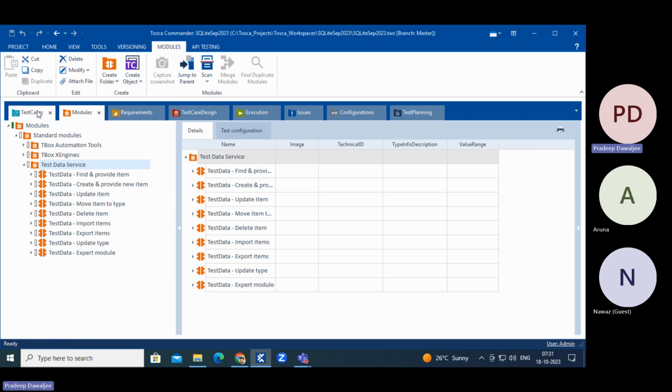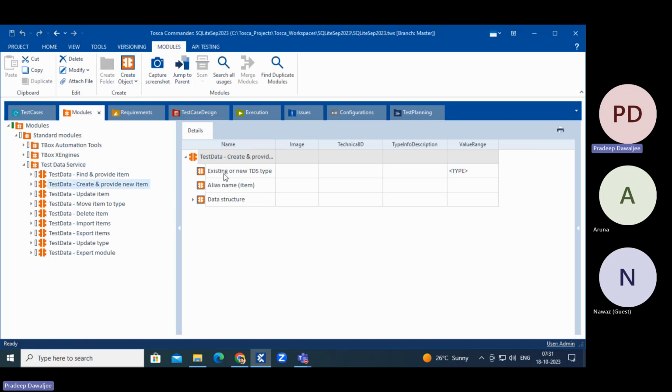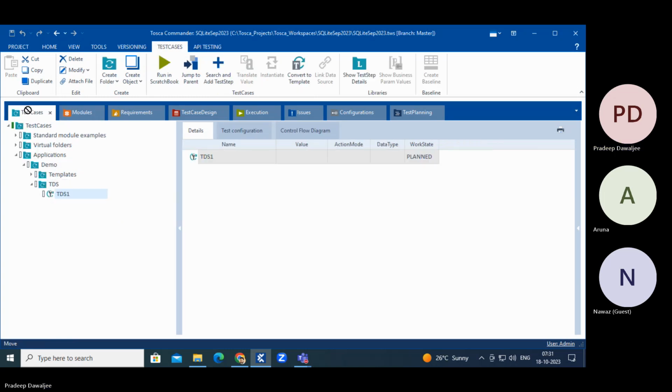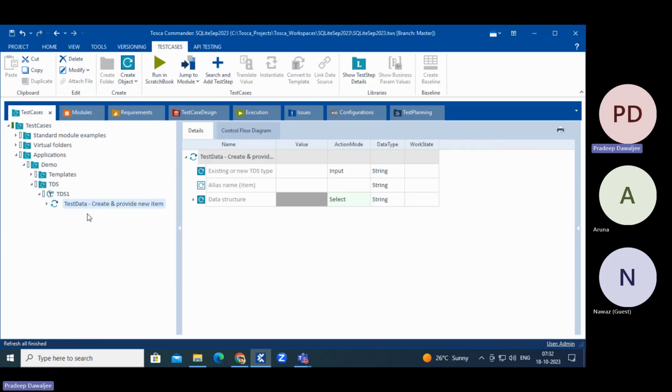We would be using all these modules, and with the help of these modules, we will be able to interact with the server, get the data, and write the data to that server. So the first thing we will use is create and provide new item. In this, we have existing or new TDS type, then alias name, then the data structure, and then the entries. I will pick this, drag and drop it onto my test case, and here I've got this.